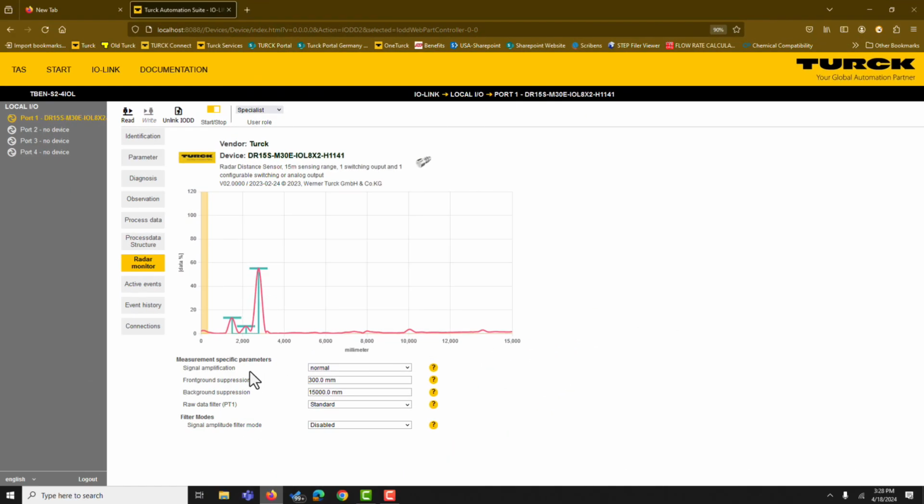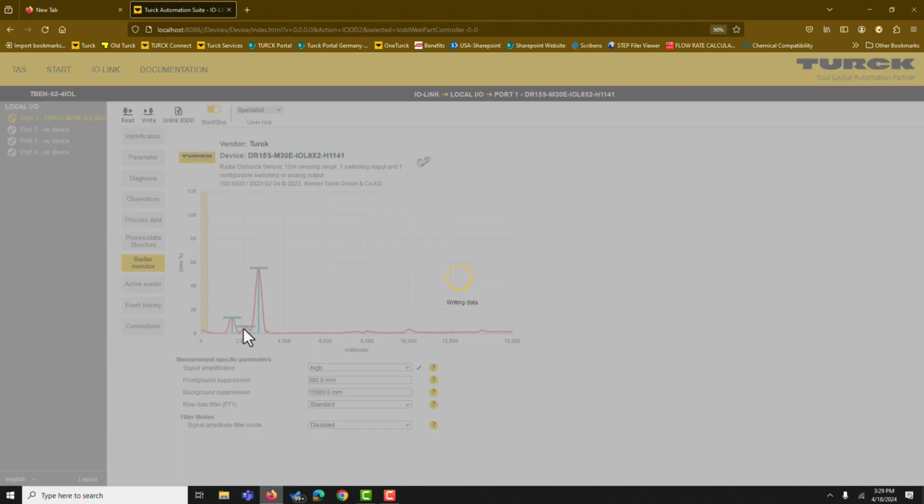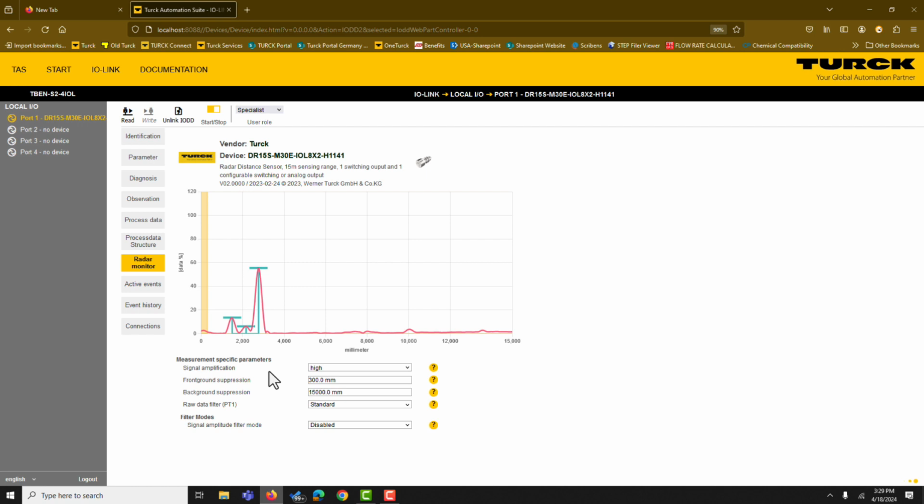Now we're going to utilize these measurement-specific parameters and filter modes to narrow in on one of these objects, and we're going to choose the cardboard box. To do that, we're going to first amplify the signal that is coming back. We will turn that to high, just because a signal of 6.3% isn't that high. Usually when you turn the signal amplification up to high, that just doubles the amount of signal strength that is coming back. When you go to low, it halves it.